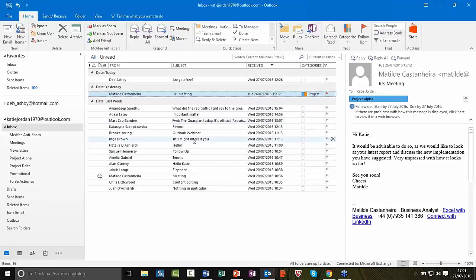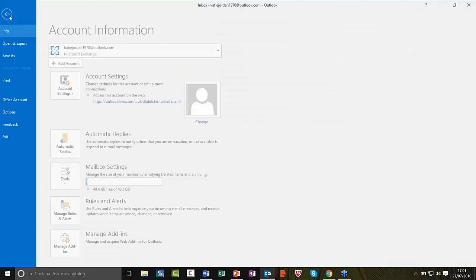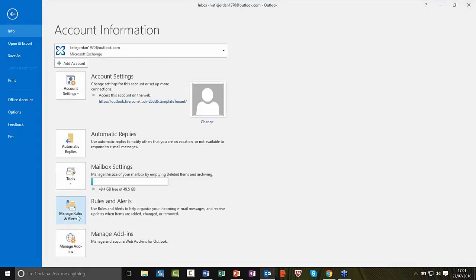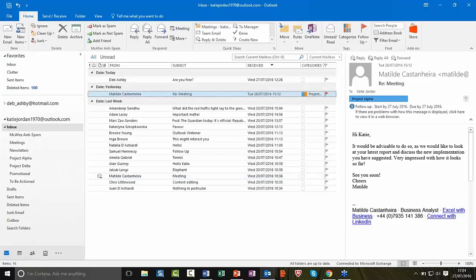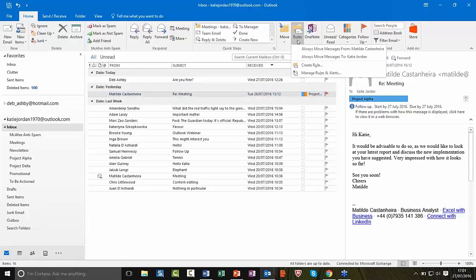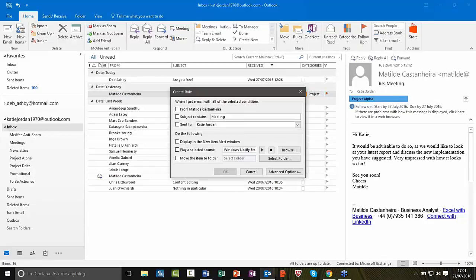Now again, as with everything in Microsoft, there's numerous different ways to get to your rules. You could go through File, and this isn't the way I would normally do it, and you have a Manage Rules and Alerts option in the Info section. I don't normally do it like that. I prefer to work from the ribbon, so I'm going to click the arrow to go back. I'm going to work on the Home ribbon, and in this Move section I have an option for rules just here. So I'm going to click the drop down and go to Create Rule. So let's create a new rule.